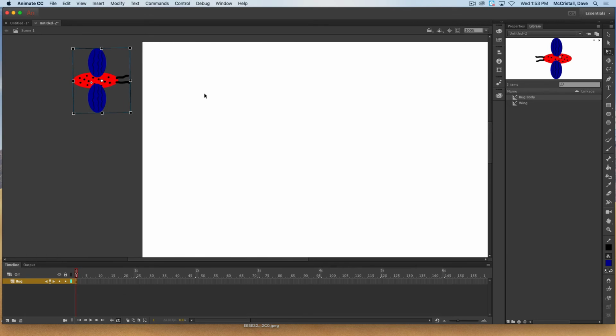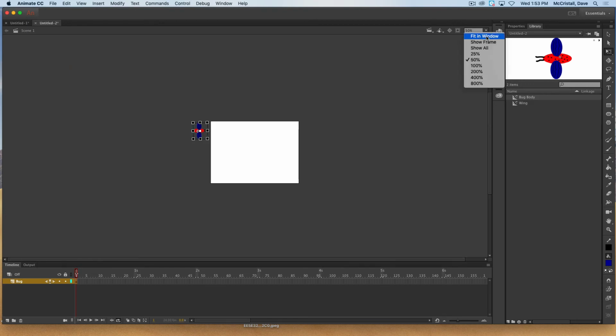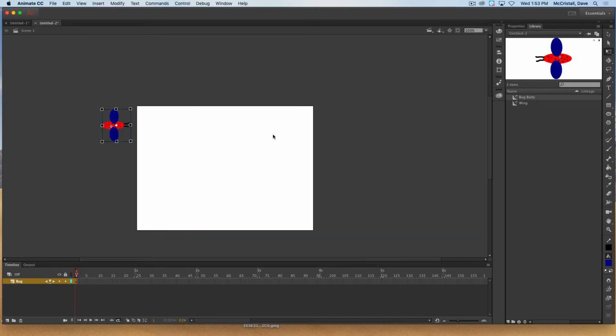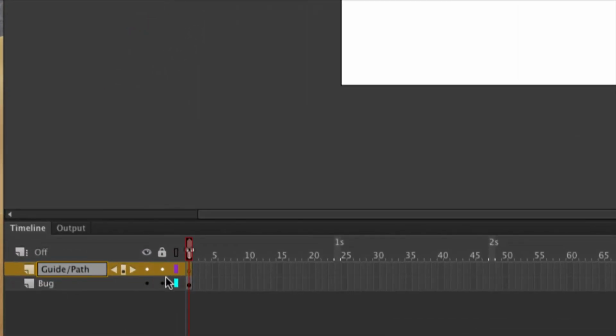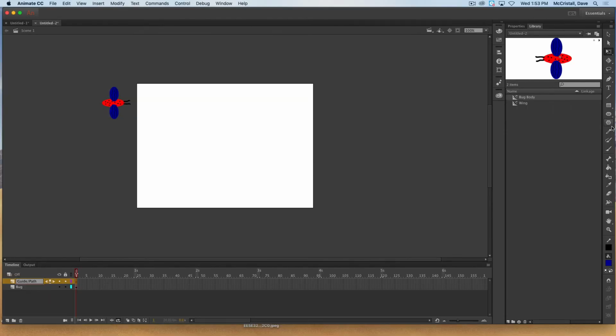I'm going to zoom in a bit so you can see a bit better. So I want this bug to kind of fly onto the stage, do a loop, and then go off. So I'm going to zoom out so you can see everything. I'm going to go a little bit bigger. So let's draw the path the bug is going to go on. So we need a new layer, and this is going to be called the guide or the path. So you can see I named it guide or path, and then we're going to use the pencil tool, and we're going to draw a line for the bug to fly on. So the bug's going to fly on, a big loop, and then off the stage.